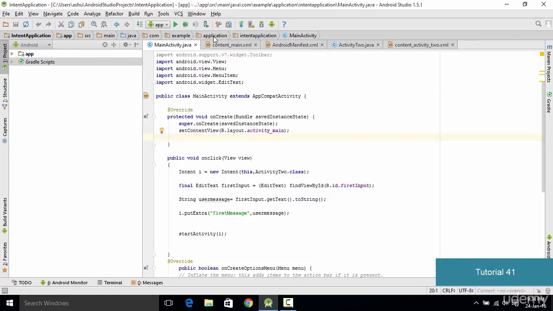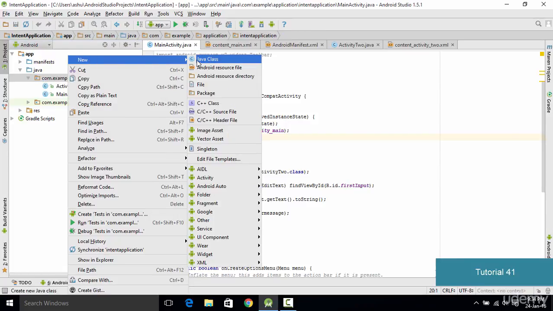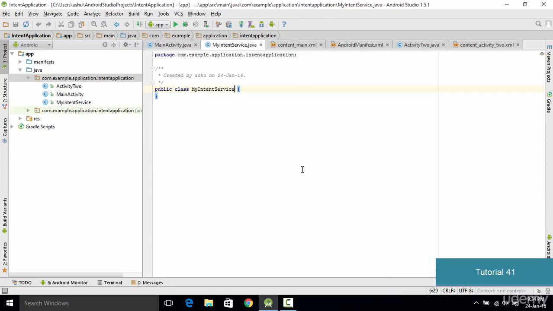So in order to add an intent service to your application, you simply go to this app folder right here, then you go inside the Java folder, and inside the first folder which has your main activity, and we create a new class here. So we simply right click on it, go to new, select Java class, and now let's name this class, let's say, MyIntentService. Then click OK, and as you could see we have our class ready with us.